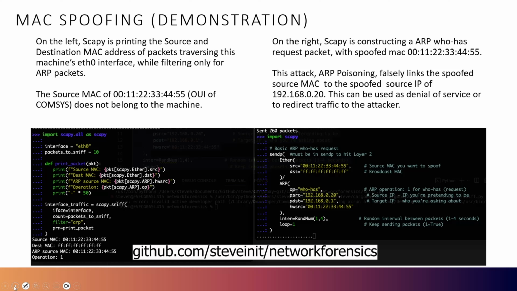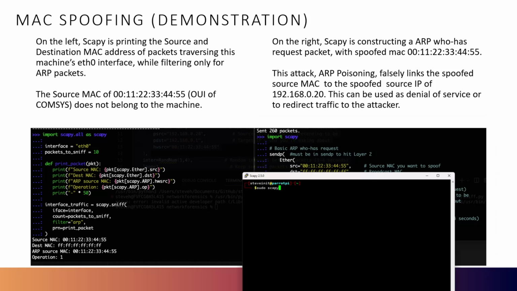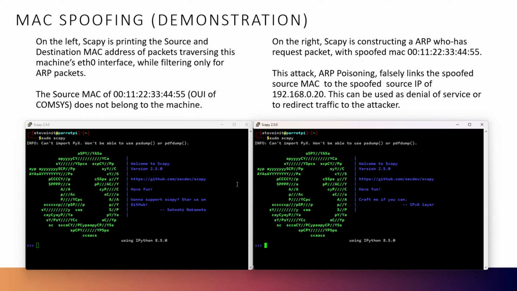The code we're going to use is available on the GitHub repo for this course, which is linked in the video description and on my website. All right, I'm going to pop up a couple of PuTTY terminals, and we're going to play with MAC addresses in real time. We're going to start Scapy on both of them in sudoer mode. Scapy does need sudoer permissions to perform a lot of its functions, so keep that in mind if you're seeing errors.